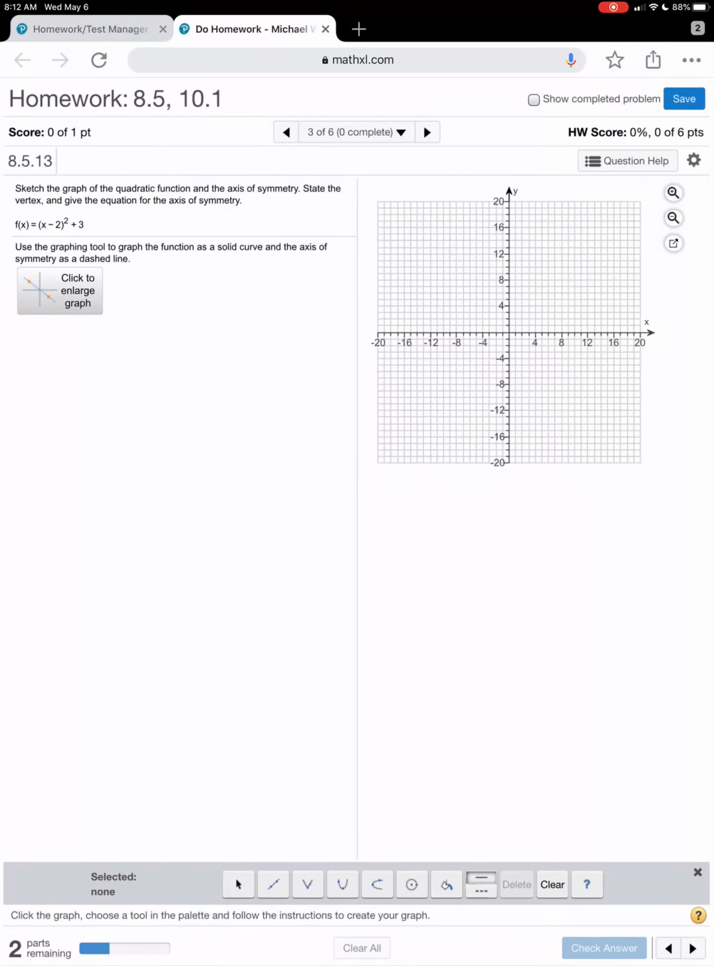So this video is going to show how we solve a problem like this in MathXL. We're supposed to sketch the graph of this function and its axis of symmetry. We want the function to be a solid curve, and the axis of symmetry, it says, as a dashed line.